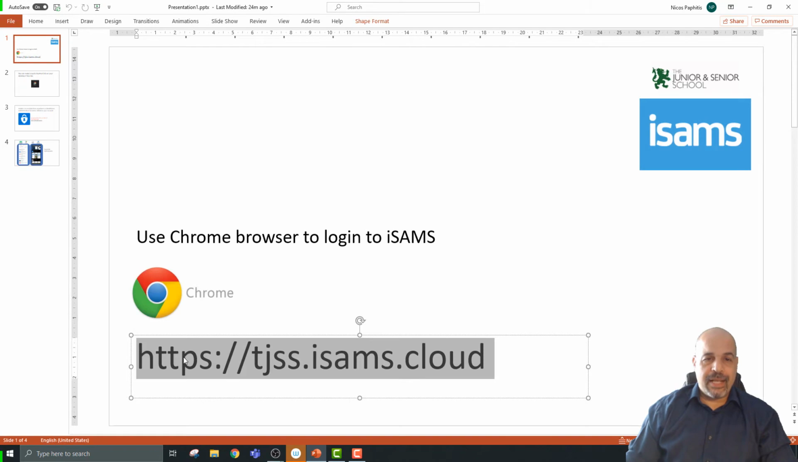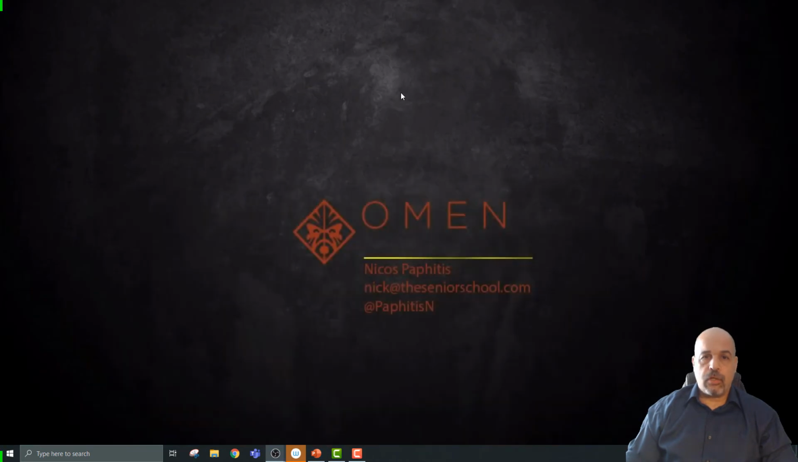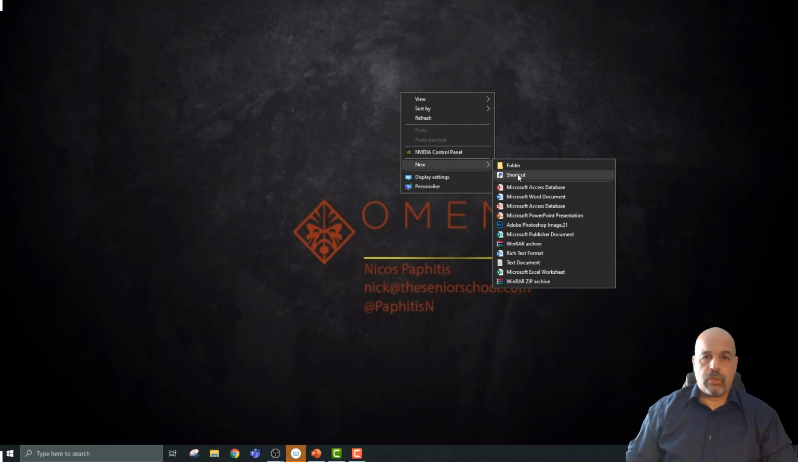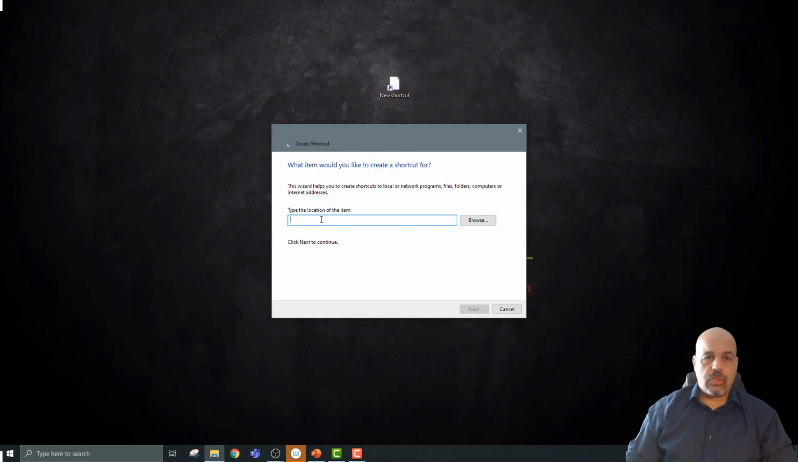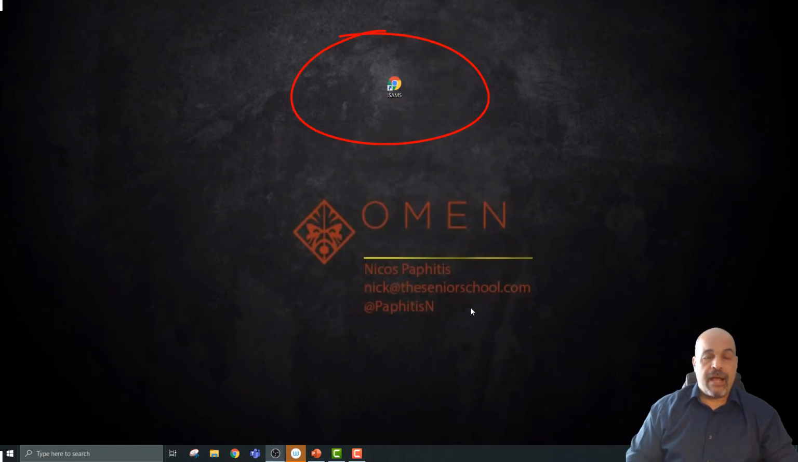I've simply selected the text here and I'm going to copy it. I'm going to go to my desktop, right click, go to New and create a new shortcut. Now I'm going to type in the URL, but in my case I've copied it, so I'm going to paste it, and there's the URL. Now I'm going to click Next and then give it a name so that I can identify this shortcut easily. I'm going to call it iSAMS. Then Finish. And that's essentially it. That's all you have to do.